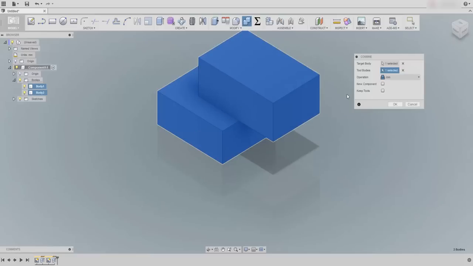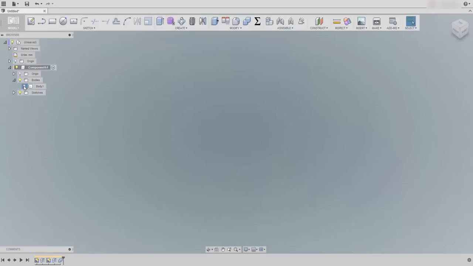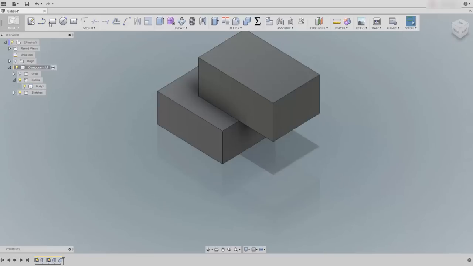First, it's going to be without Keep Tools. And we're going to press OK. And that's it. See, now those two bodies are together. Now let's go back. And yes, now we have two bodies again.